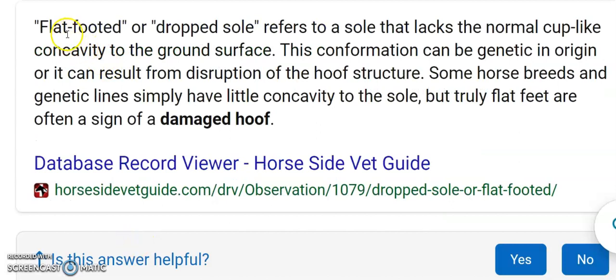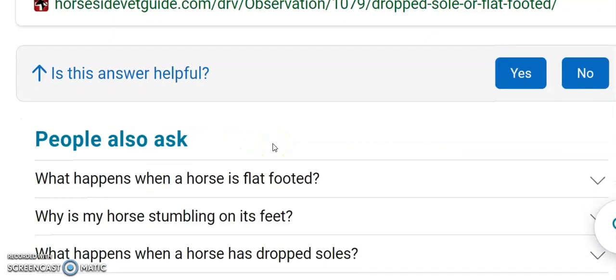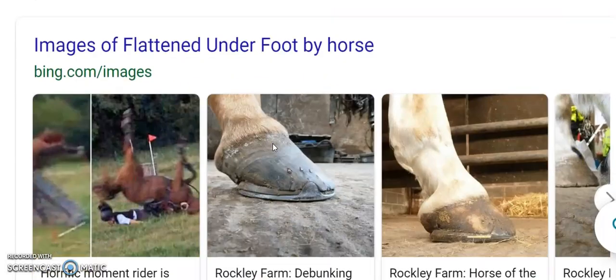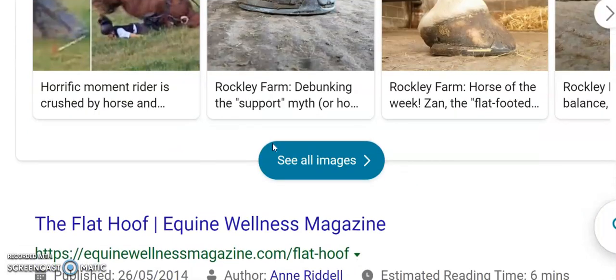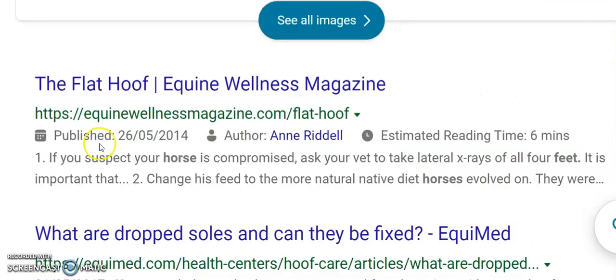Another little idea, right? Flat-footed refers to the sole of a horse. When a horse has got a damaged hoof, flat-footed. Again, this idea of trampling people with a horse. Unbelievable, isn't it? Trampling over people with a horse. Flat hoof.